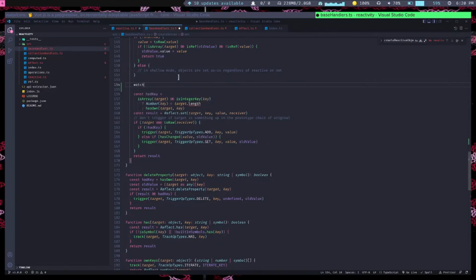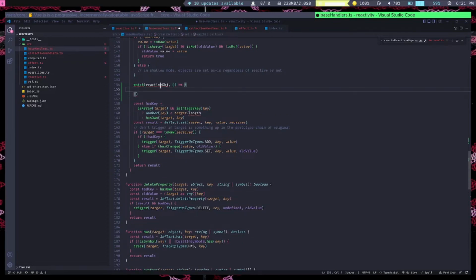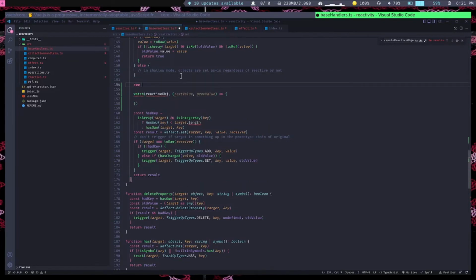For example, if we have a watch and we have some reactive object here, which is what we're watching, and this reactive object has been passed through this whole rigmarole and turned into a proxy, and then we have our callback function. This runs anytime the reactive object is mutated. We receive as parameters the next value and the previous value. This effect is what is stored in the proxy map, and this is the value corresponding to the key reactive object. It's something like this.